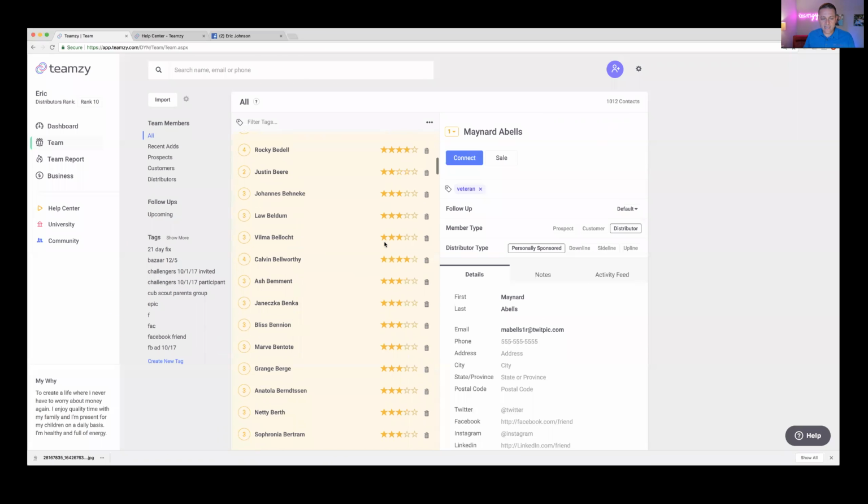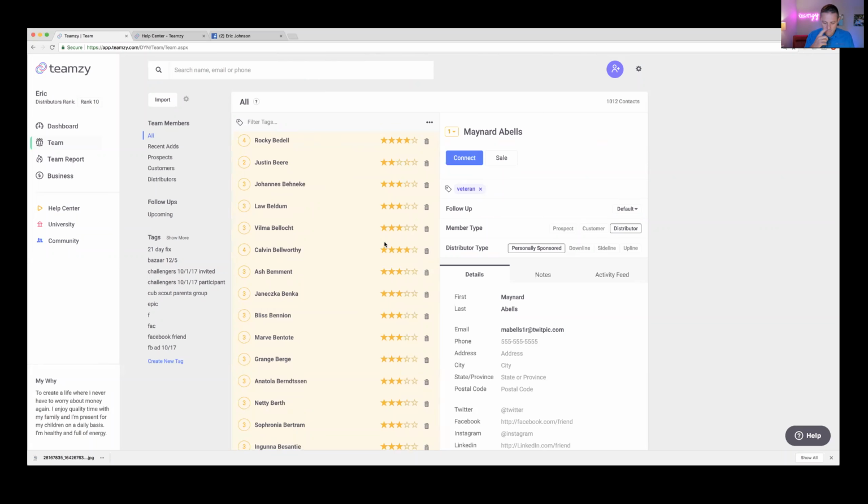This is an important step, for a couple of reasons. First off, functionally, Teamzy uses this rating to create your list every day. And the more stars somebody has, the more often they come up on your list. So your warmest relationships are going to have more stars, and you should spend more time with them. See, one of the principles of relationship marketing is you have to prioritize your relationships so you can prioritize your time. The best people should get more time.